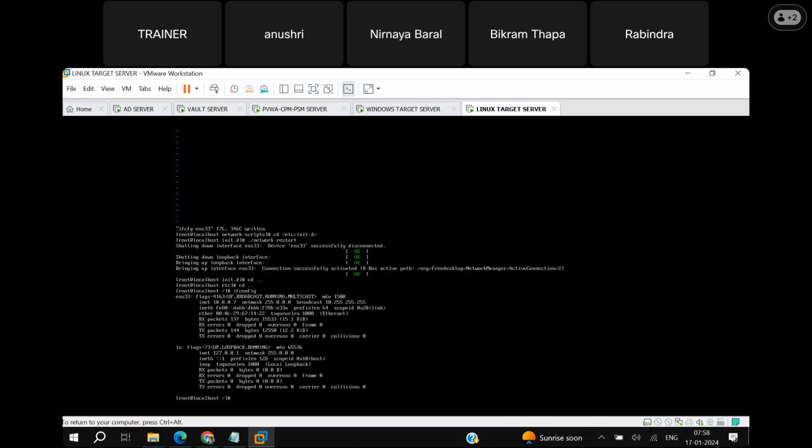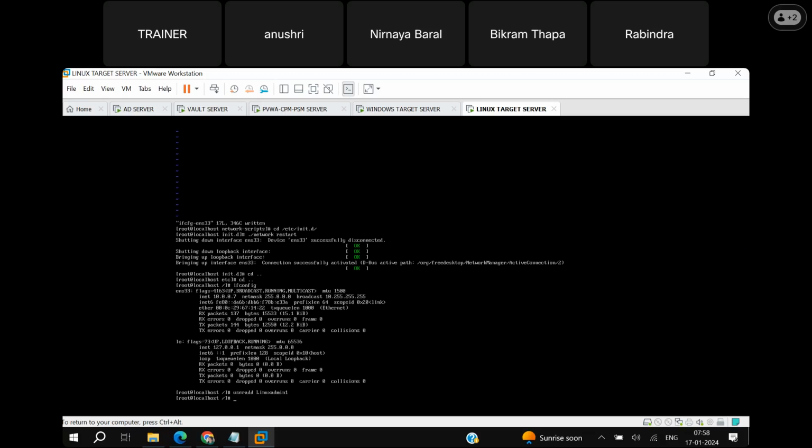So I'm on the Linux server. The command is useradd. I'll call the privileged account name Linux admin 1. Okay, useradd Linux admin 1. Linux admin 1 is the privileged account now. Enter. The user got created on this server. So set a password. passwd is the command.